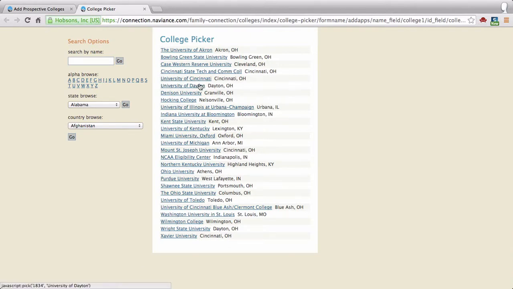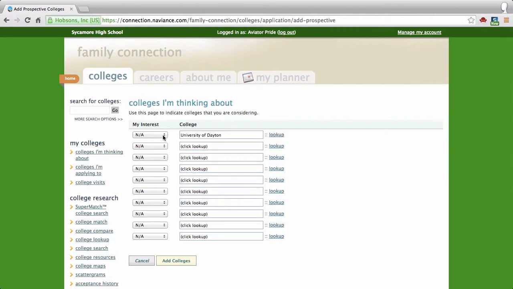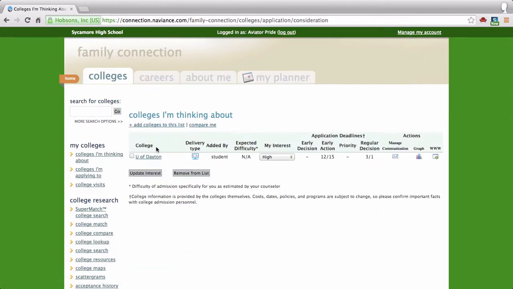So we'll go ahead and just click University of Dayton, and here you can select your interest level in that college. So it's good for, again, just for your counselor to know how interested are you in that school. So we're pretty interested in University of Dayton. And you can add multiple colleges here, same way. Click Add Colleges. So then you'll see as that starts to compile that list.